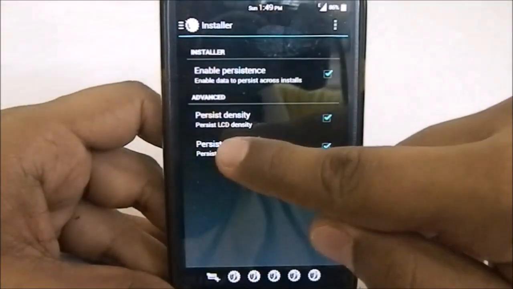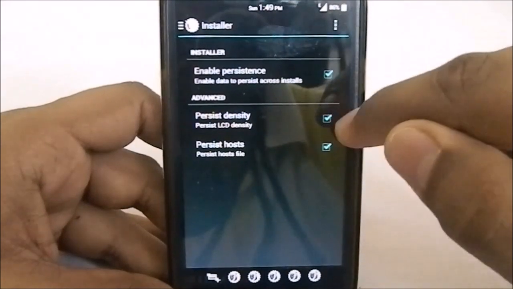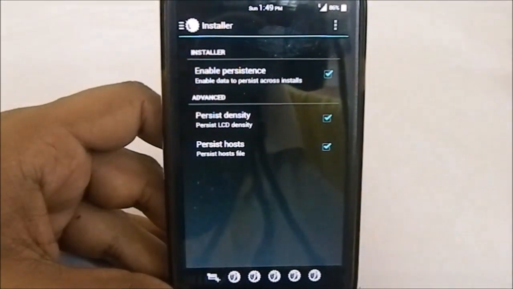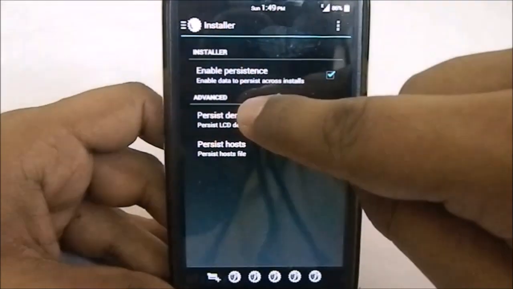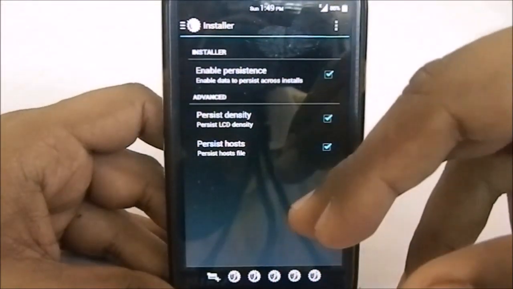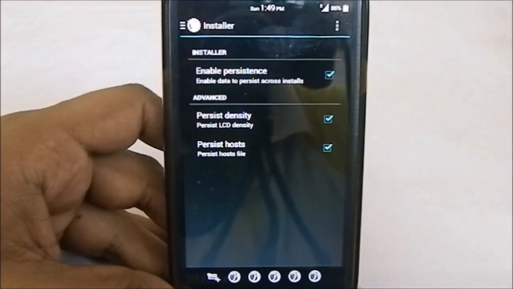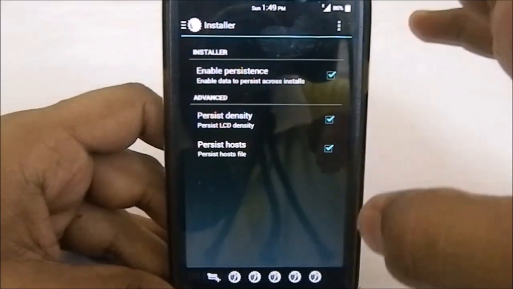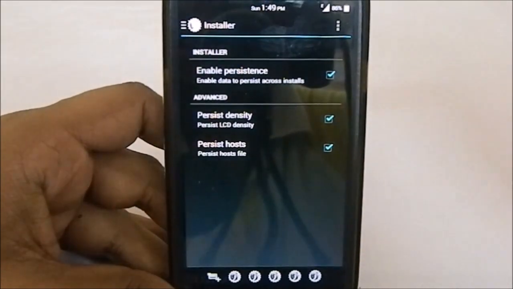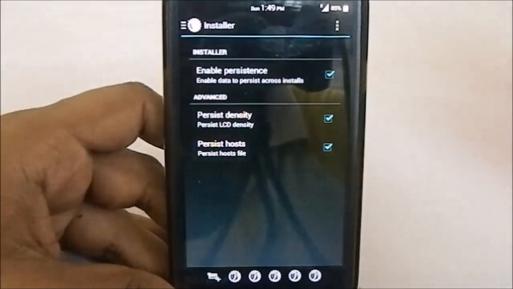Installer, now this one is the persist hosts. This is actually the ad blocker. You can enable this to disable all the ads in the applications. And this one, LCD density, is that if you change the LCD density in the ROM, you can still have all the apps which are designed for the phone using the new different DPI settings, so that you won't miss out on a lot of apps.